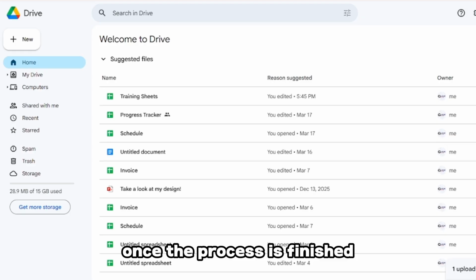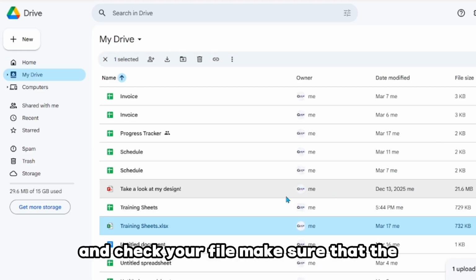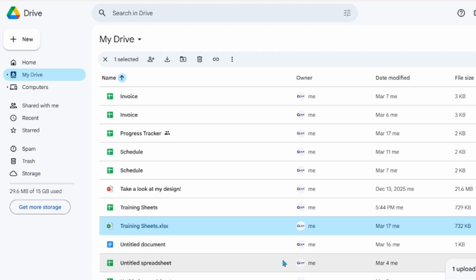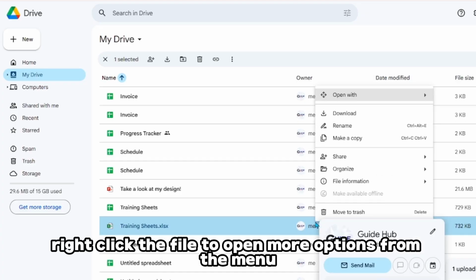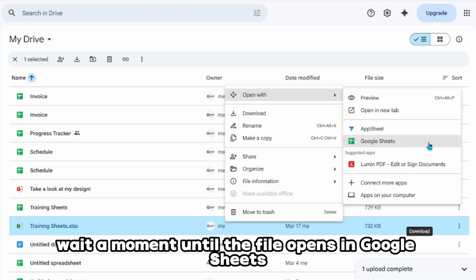Once the process is finished, go back to your Google Drive dashboard and check your file. Make sure that the file has been successfully uploaded and is visible in your Drive. After confirming its presence, right-click the file to open more options. From the menu, choose Open with Google Sheets. Wait a moment until the file opens in Google Sheets.